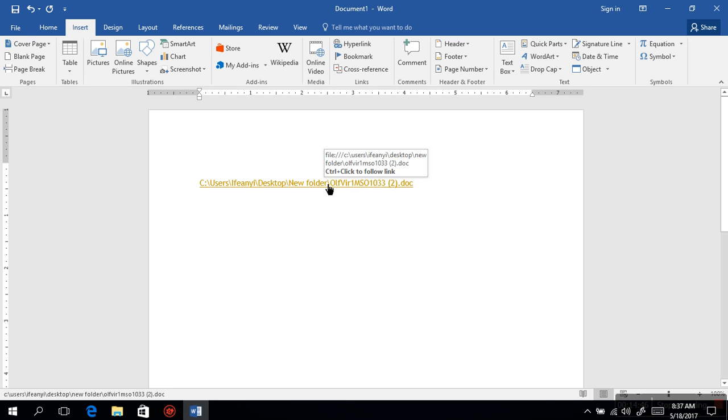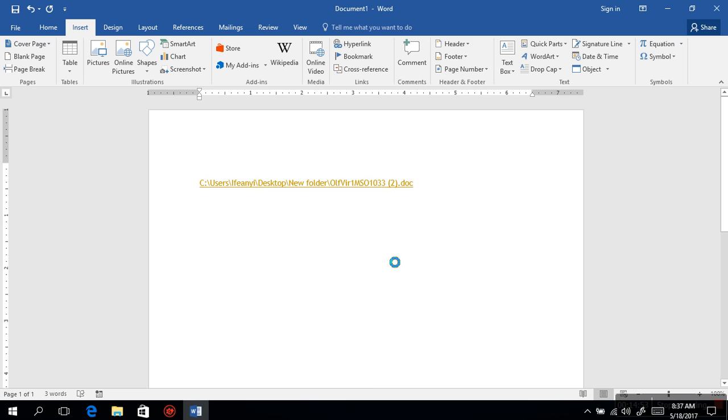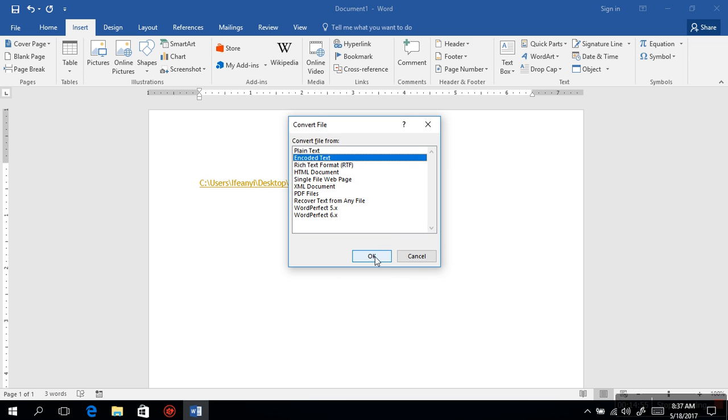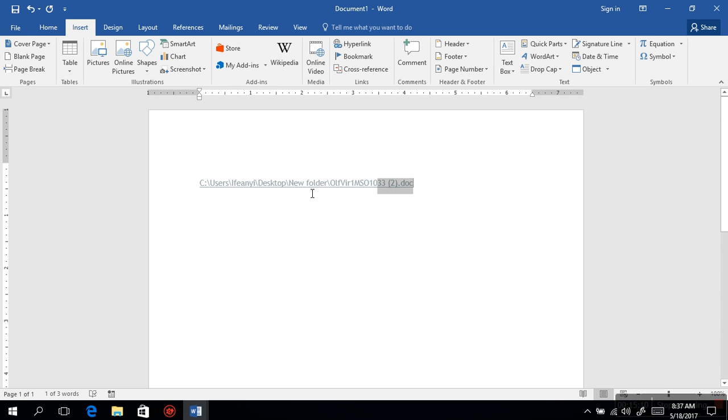I hold my control key and click on it. Now the document says it's not safe, whatever. I'm going to click yes, accept that. I'm going to click rich text format, or let's say plain text. I'm going to click OK. The document comes. This is what actually is in the document. You don't understand it. All right. So that's all. I'm going to delete that. That's for your hyperlink.